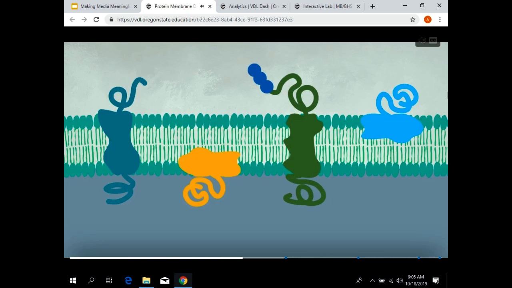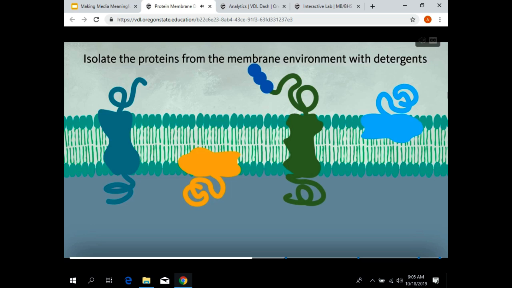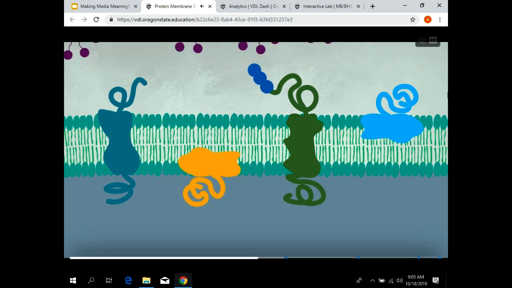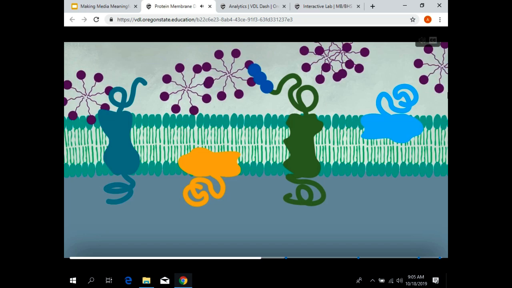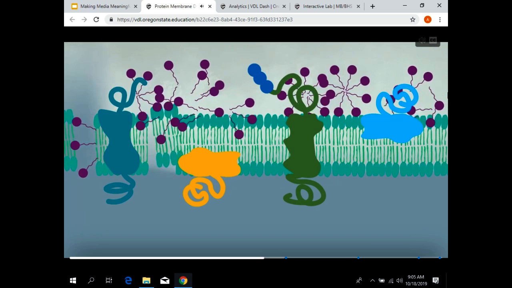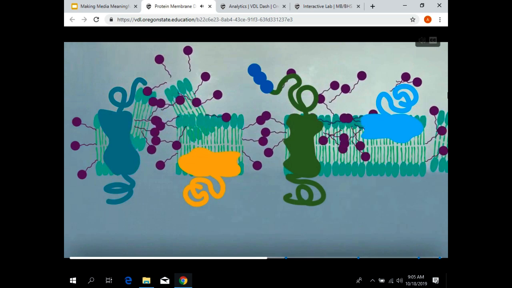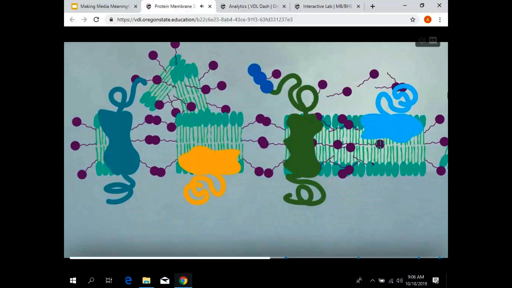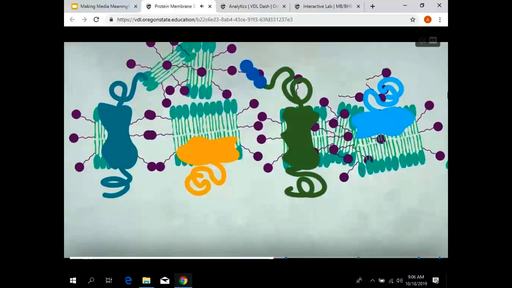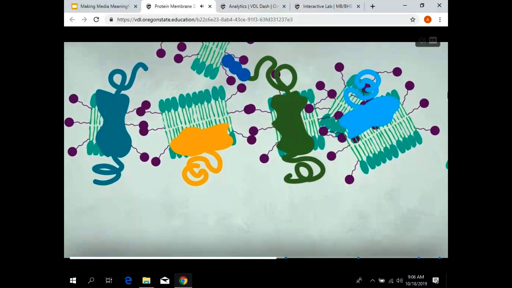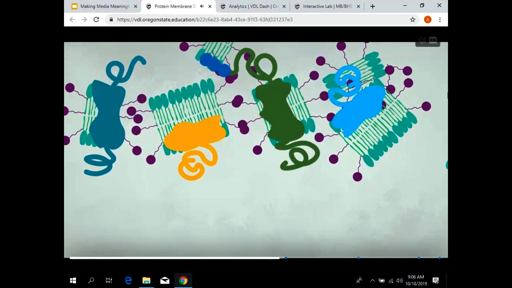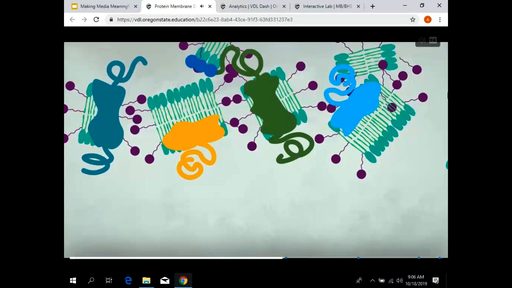Now that the cells were treated with the appropriate markers, the PAS and FM markers, the membrane proteins need to be isolated from the membrane environment. The way that this is done is by using detergents. When mixed with membranes, the hydrophobic ends of the detergents bind to the hydrophobic regions of the membrane proteins. This then displaces the lipid molecules. Since the other end of the detergent molecule is polar, the binding tends to bring the membrane proteins into solution as a detergent protein complex.